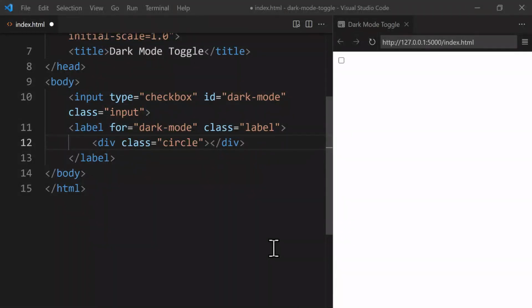All right, in the last section, we have finished the HTML part of our project. We added an input with a class of checkbox, as you can see in the browser. We added a label, and inside the label, we added a div with a class of circle. In this section, we are going to start using CSS for styling our project.